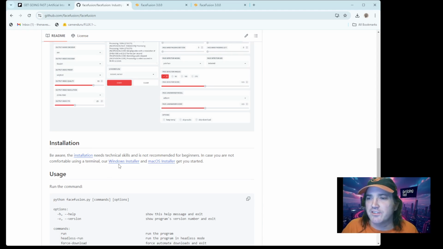Now I want to point out he does have a Windows installer and a Mac OS installer, but he charges like $25 for them when you can just do this for free.